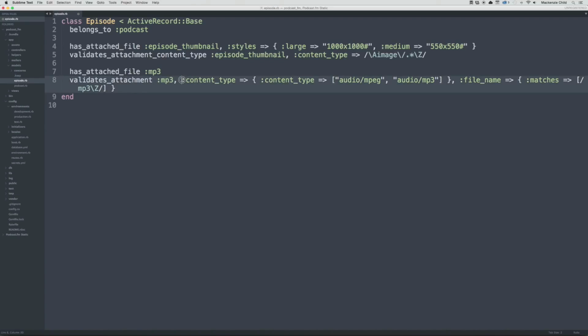I know this looks a little strange, but we're going to do content_type and then curly braces and then content_type again, and then either audio/mpeg or audio/mp3. And then out of the curly braces, we're going to do file_name and make sure the file name matches a .mp3. So let's save that.